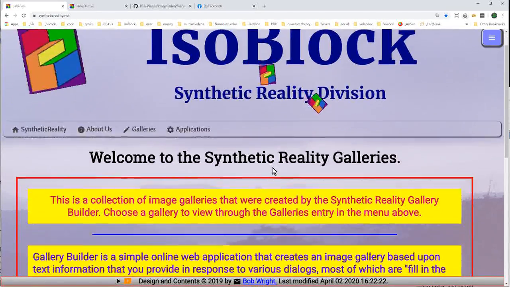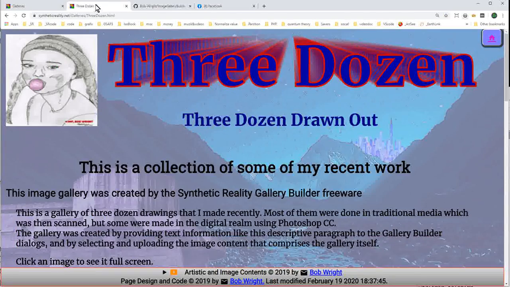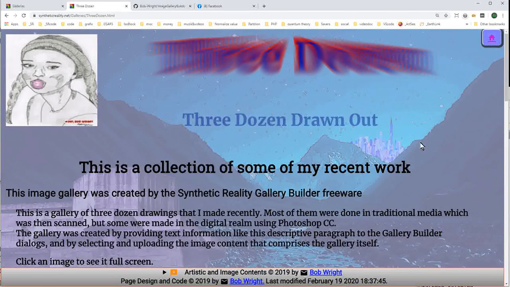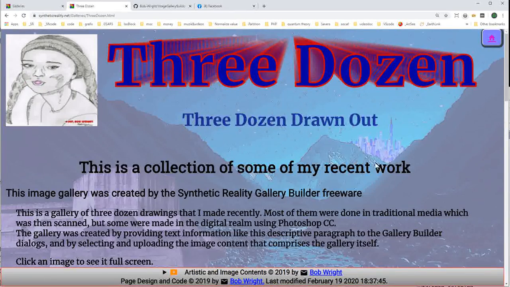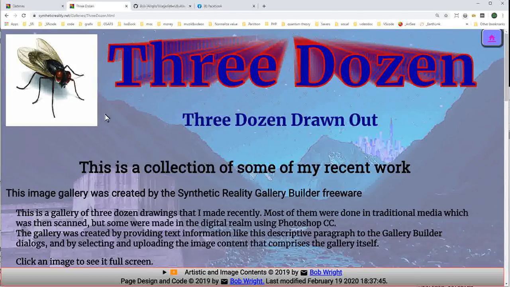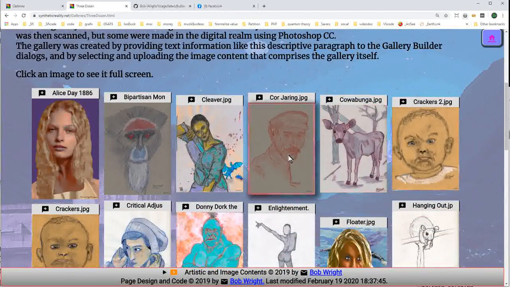Gallery Builder is a simple web application that builds image galleries like this one. It has an animated title. The background here is faded out in opacity. It has a number of logo images that you can cycle through. They're animated GIFs in that case.